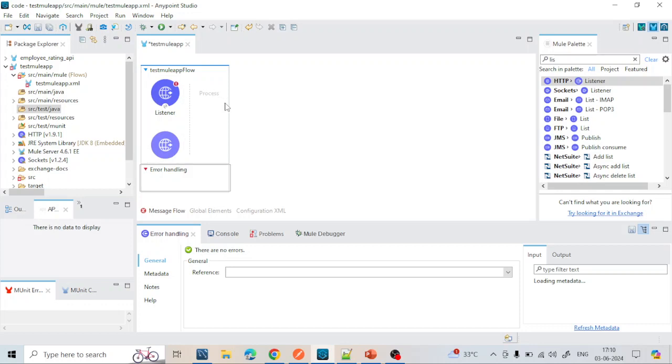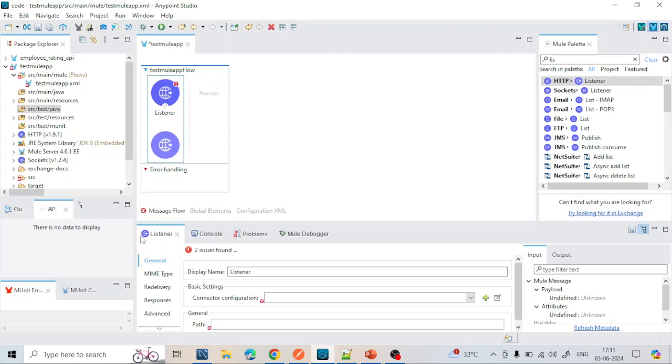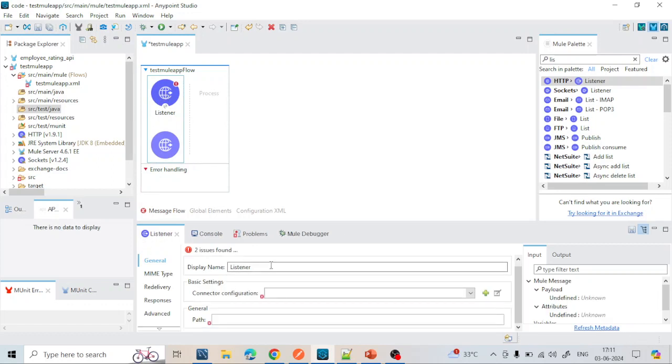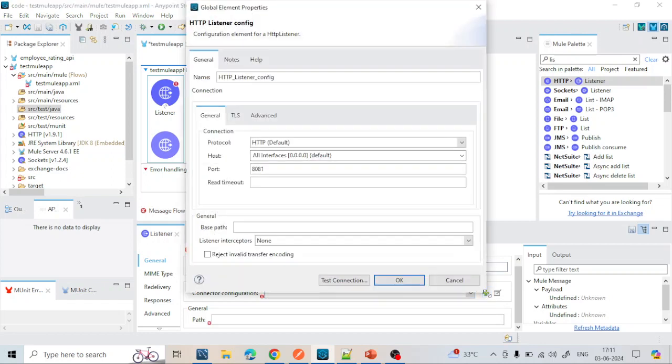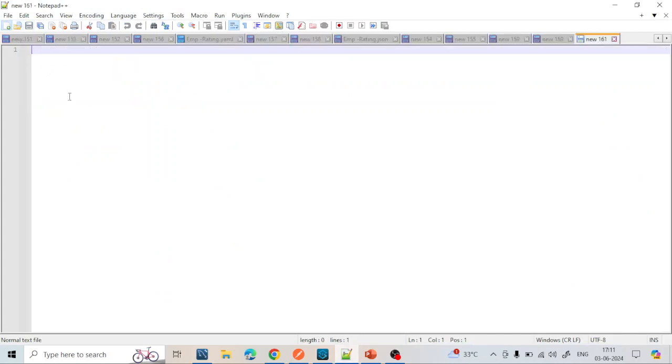Okay, now let's try to configure the listener. The listener consists of a display name, which is similar to this one. Here we can configure which web service we want to call. If you click on plus, here we can give the host name, which is similar to localhost, the port, which port you want to call, and what your base path should be. Base path means, let me make a URL.